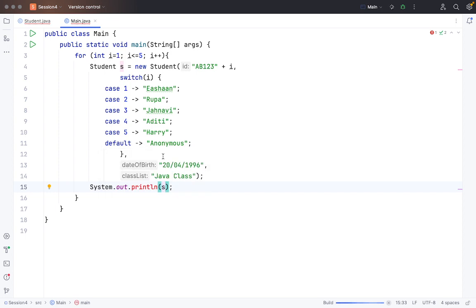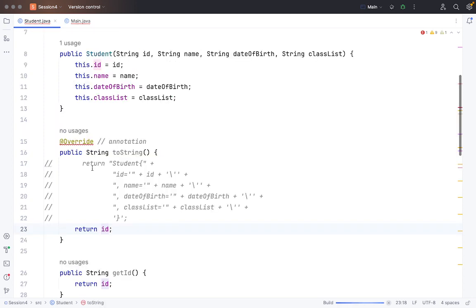I will show you properly how toString works. But for you to understand, this is considered one of the important functions, like getter and setter functions. So let it build in the meantime. Let's talk more about annotation.